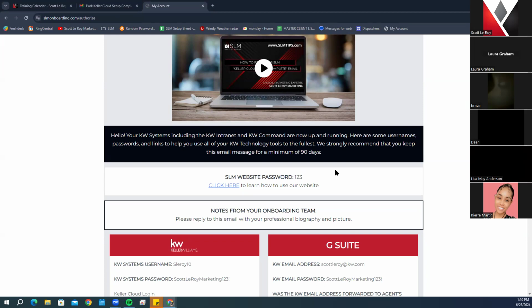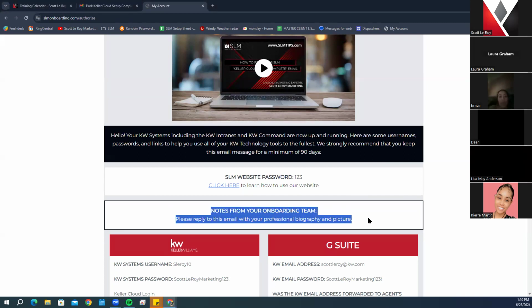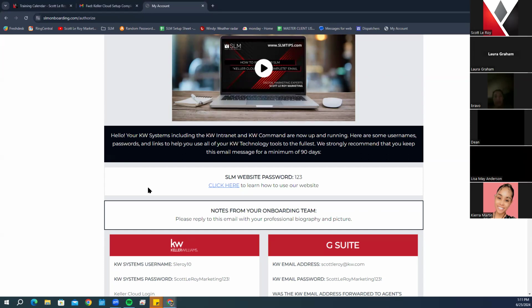Now, during your setup, KW is always doing updates with Command. So if there was ever something we were not able to set up during your onboarding, or create, say, your website URL, things like that, under your notes for your onboarding team, it will have a mention of it there. So I highly recommend you look in your notes and see what it says, and see if there's anything that you need to do. If you're currently following along and you see anything in your notes and you don't understand, feel free to ask or drop it in the chat and I'll go over it with you as well.